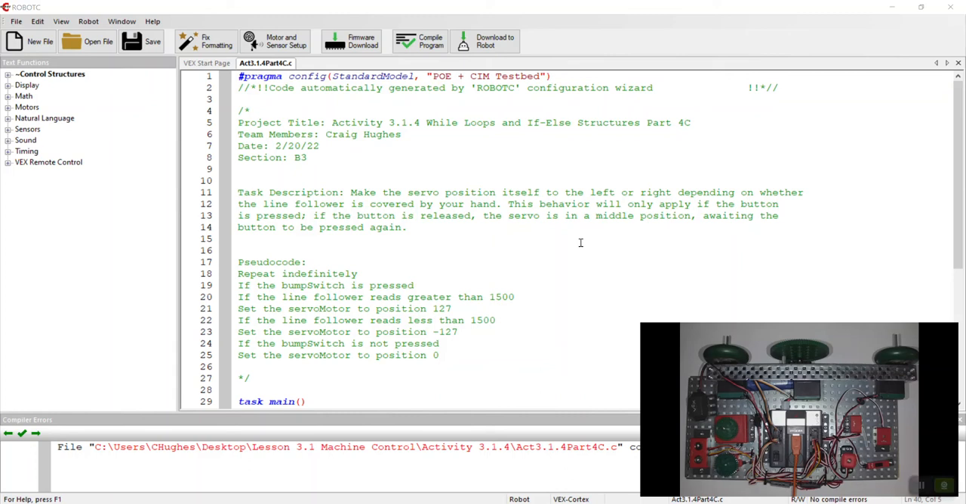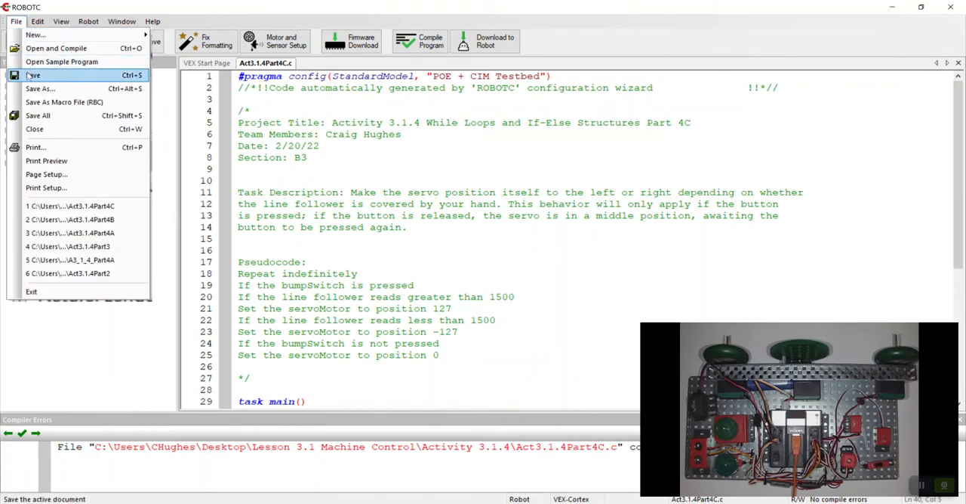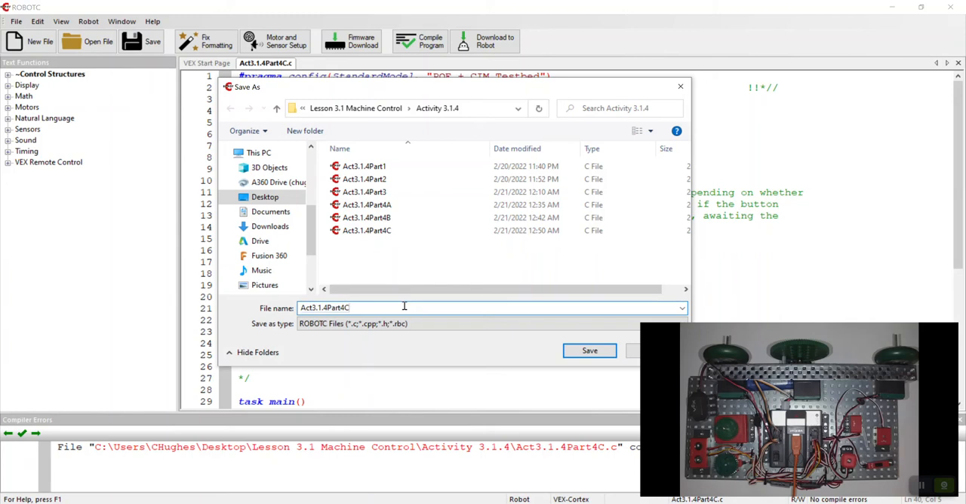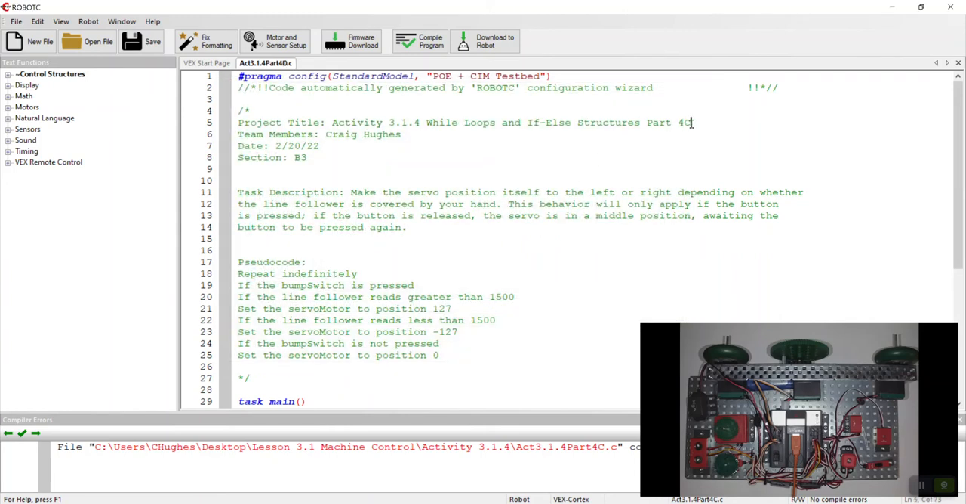In this video, we're taking a look at activity 314, while loops and if-else structures, part 4D, which will be the last section that we have to complete on this activity. I do have the part 4C code up from last time, so I'm going to make sure that I've saved that part 4C program, and then go to File, Save As, and within my file folders, change this over to part 4D, hit Save, and go ahead and start to change over some of the information that I need.